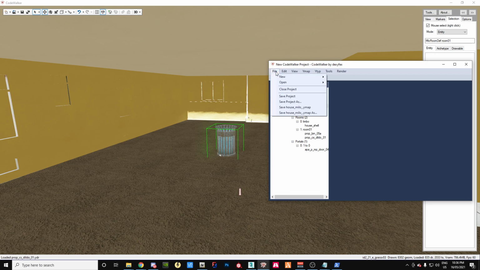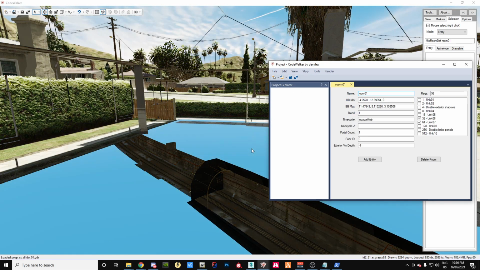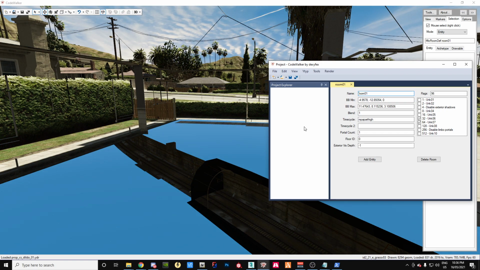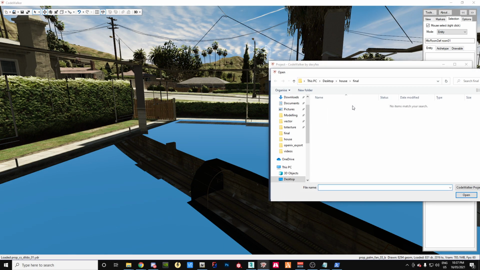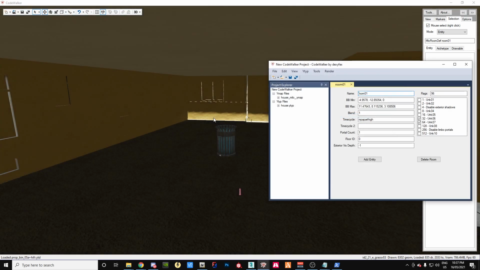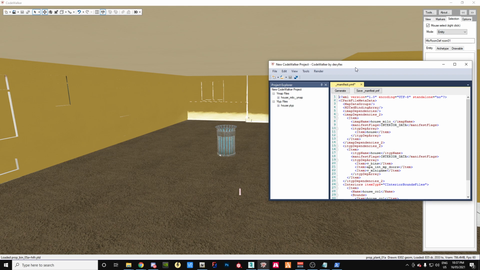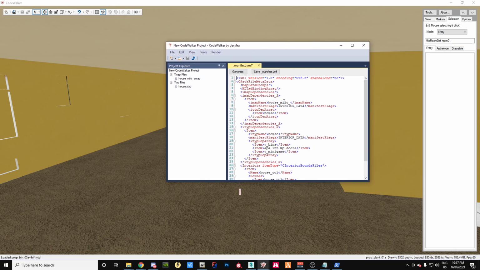So we're going to close the project. We do want to save this milo.ymap. And then we're going to open the project. Everything's still there, which is good. And then we want to go Tools, Manifest Generator. And we can have a look. We've got House Milo. And then the Y type's called House. It's got a bin. It's got a door.